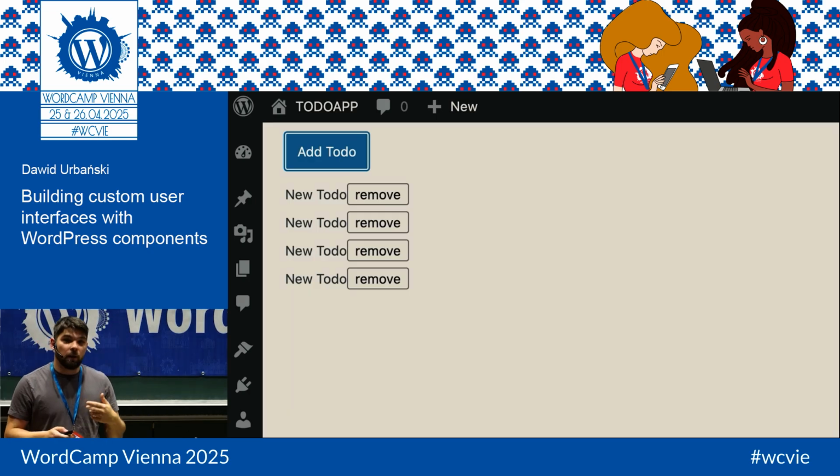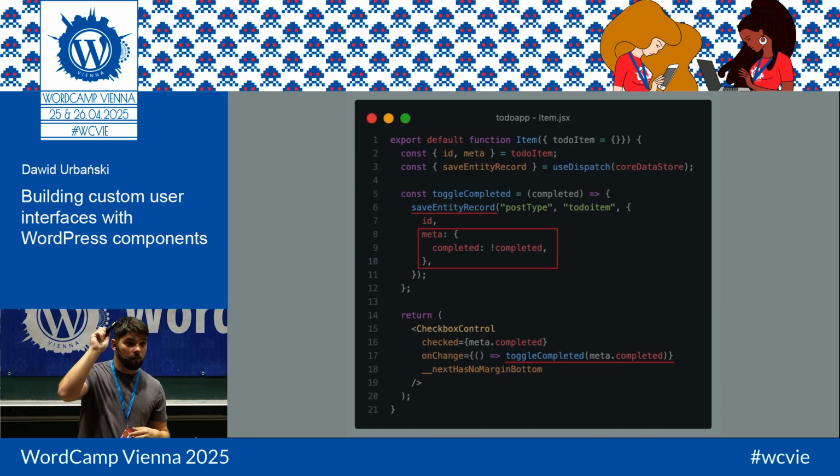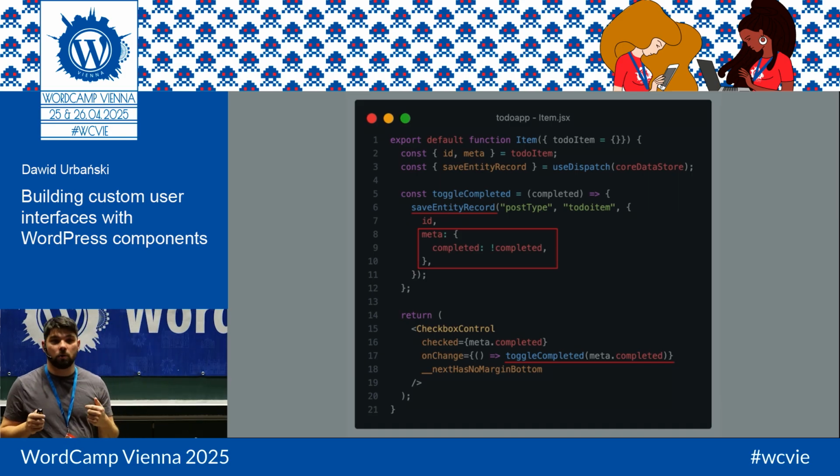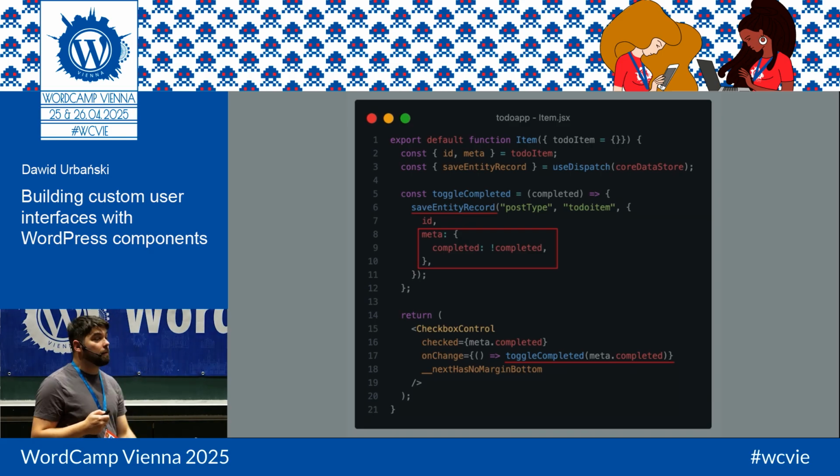Where if you want to manipulate meta, which is the completed, uncompleted checkbox, you can do this again with saveEntityRecord, the same method. You don't have a special one for updating. What you do is you use saveEntityRecord, but you pass the ID in the object here. You pass the ID and it knows that it has to update it if it exists.